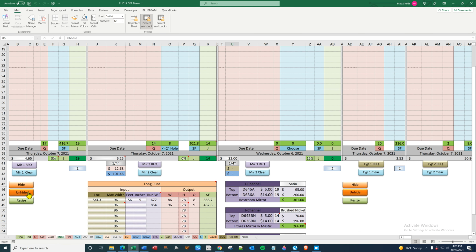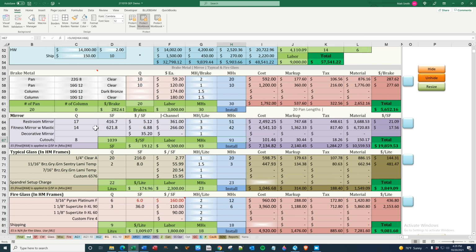Your typical hide and unhide resize. I went over the RFQ. This you put in manually. You got the percentage. This copies over quantity, square foot, price per square foot with the energy surcharge. J channel comes over. Man hours on here. You're basically just plugging that in.